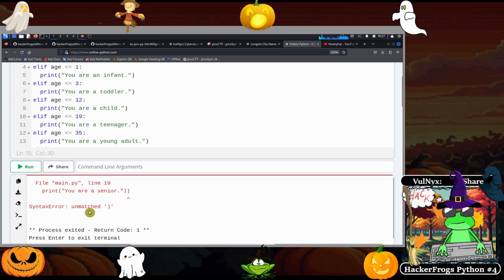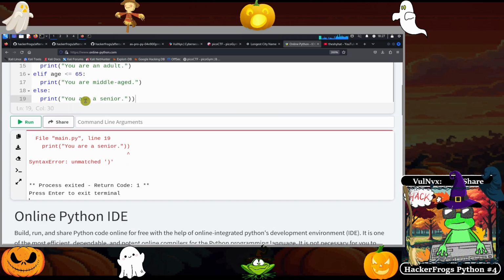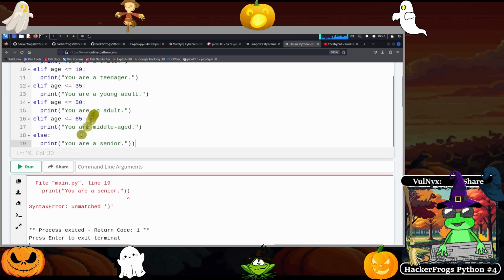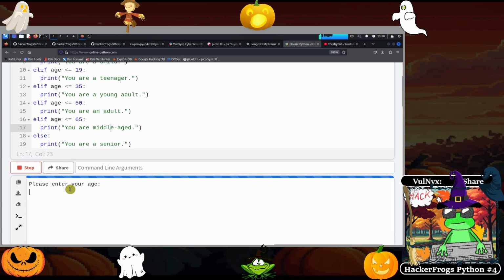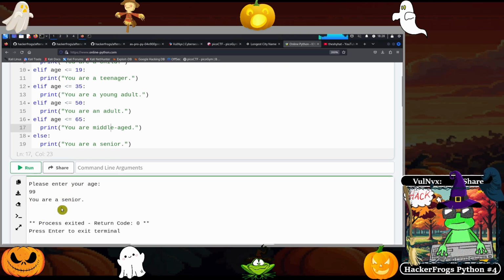Oh, okay. There's a problem on line number 19. So everybody go over to line 19 and delete the extra parentheses over here. So you just need to get rid of this and then try running it again. So there was an extra parentheses on line 19. So run that. Please enter your age. I'm going to enter 99. And it says you are a senior.